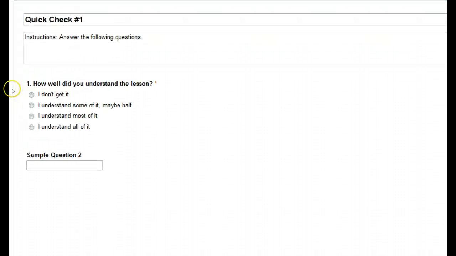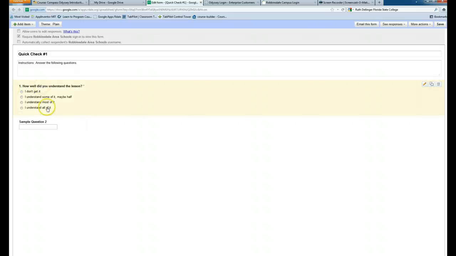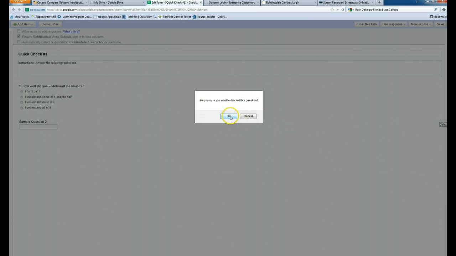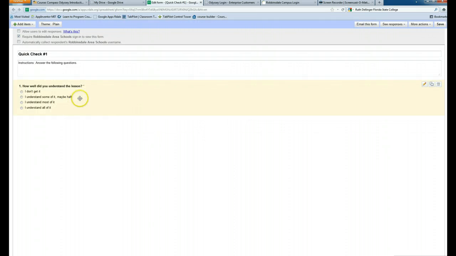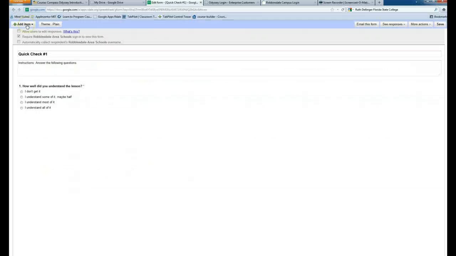So here you can see my choices I'm giving students. And this will be a nice way for me to tell quickly how well they get it. Sample question 2 I'm just going to delete. So you could add other questions if you wanted. By the way, if I decided now I want to add another question, up at the top here, it does let you add another item. And so I could add more questions.